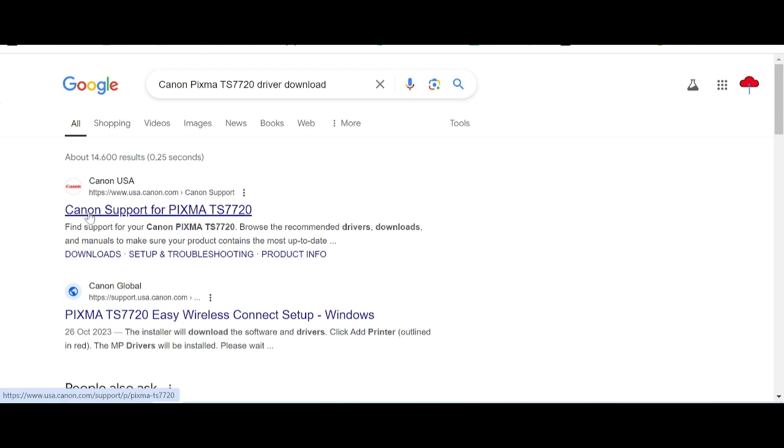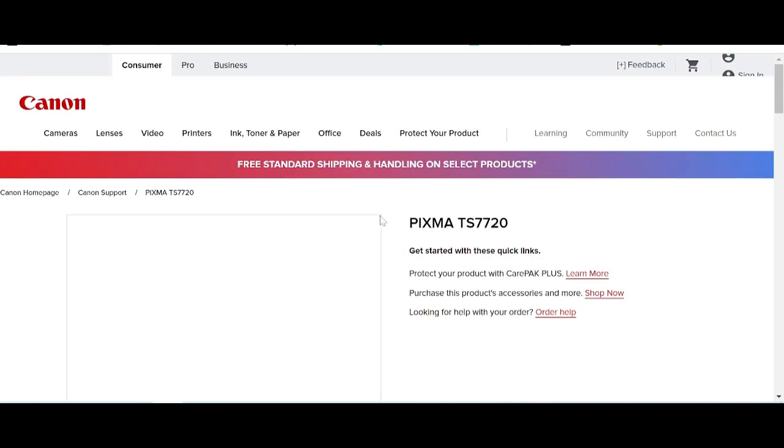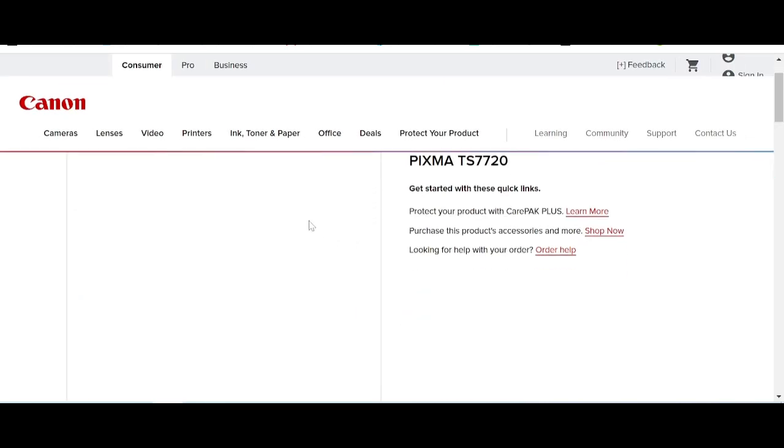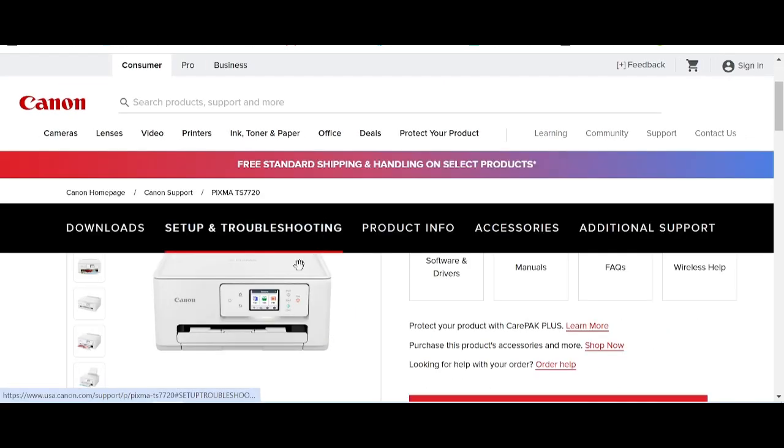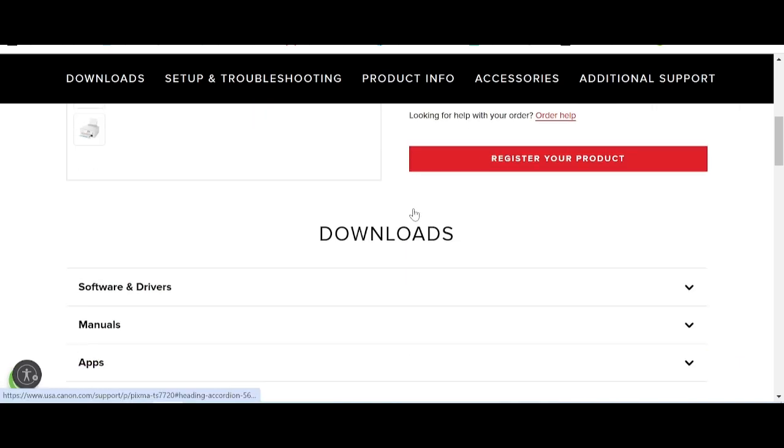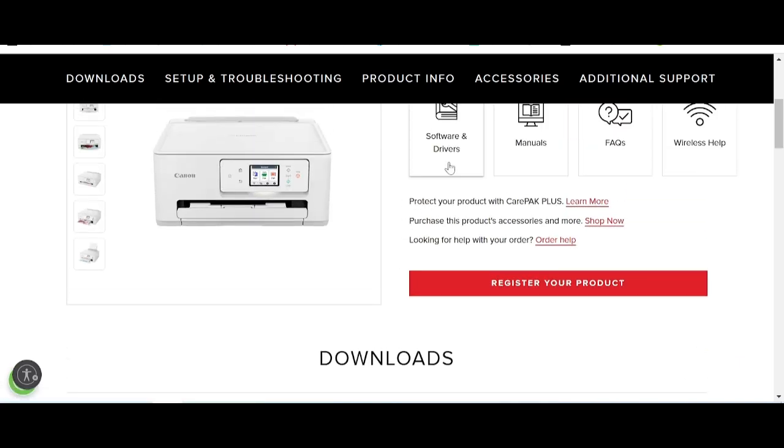usa.canon.com. This here is Canon support for Pixma. You click here on the link, and this here is for the printer. So it is loading, this here is for the printer. And if you need to load the driver, you click here on the title "Software and Drivers", click here.